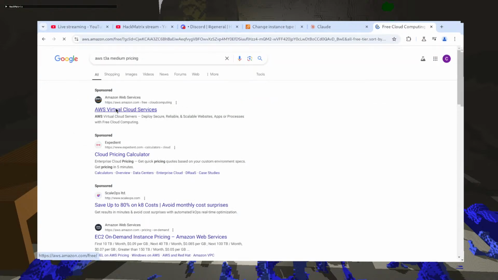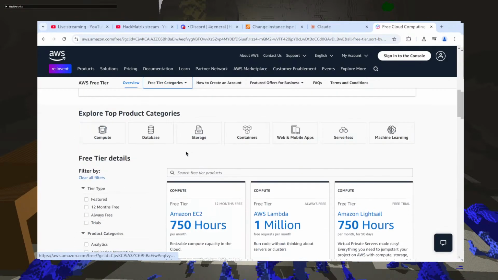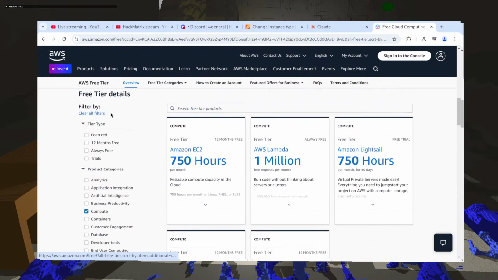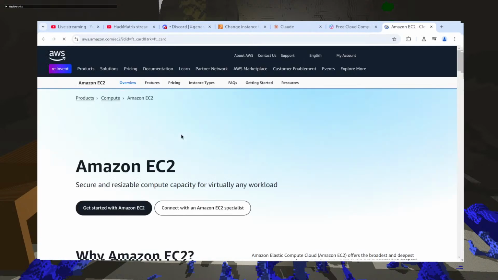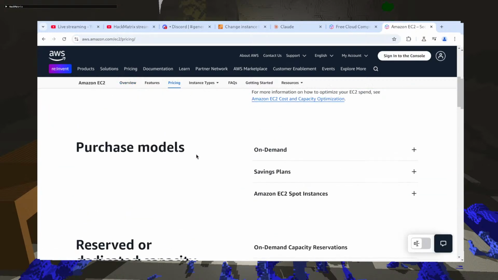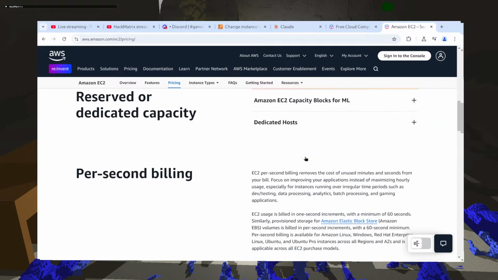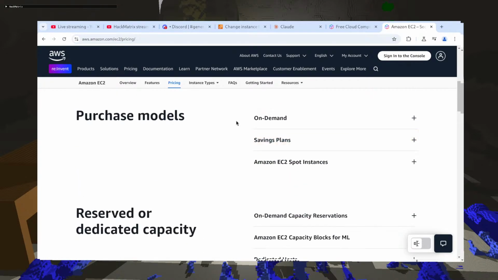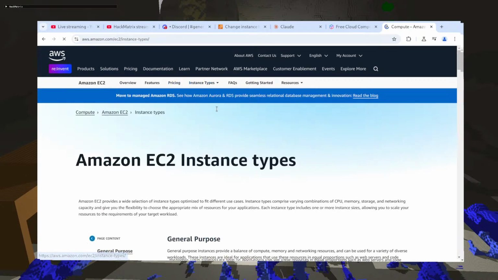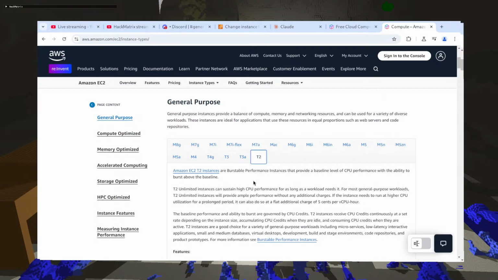Let's look at the pricing. I don't want free tier. I want EC2 compute. Pricing. Details. So a T2 burstable performance. Burst of.